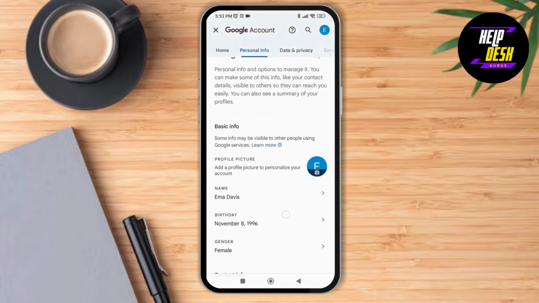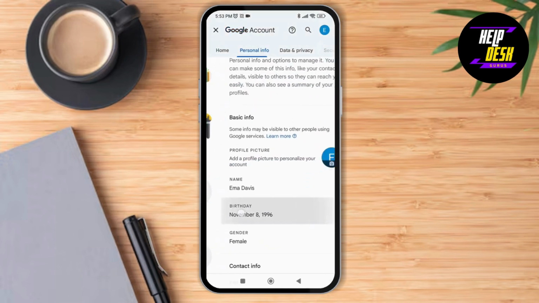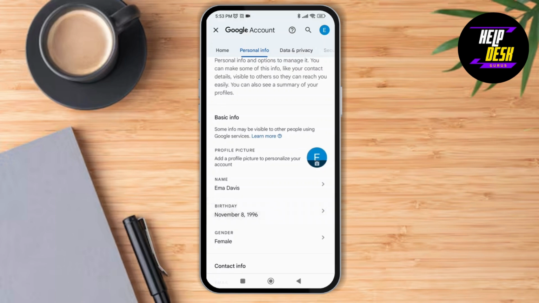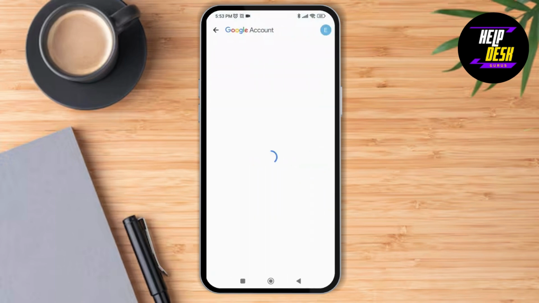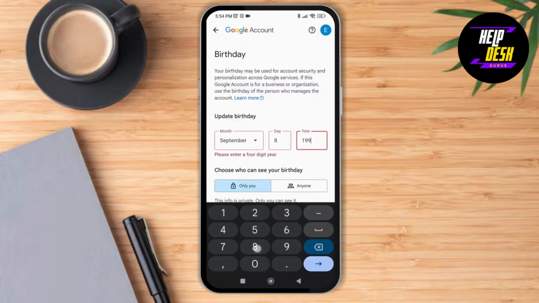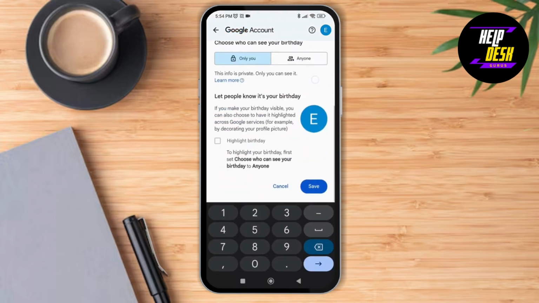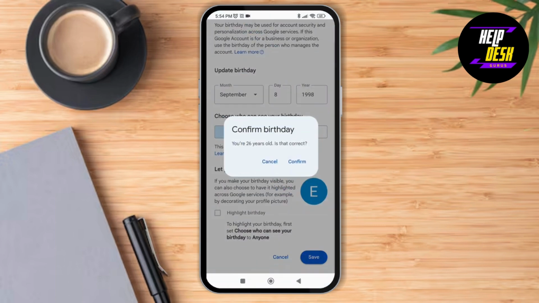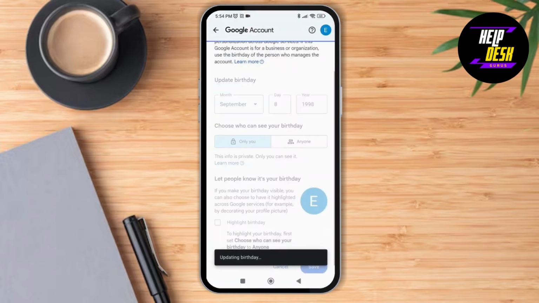Now scroll down and here you can see the option of birthday. So tap on birthday, and as you tap on birthday, you can see the update birthday option over here. So just tap on the month, day and year. You can change whichever way it's possible, the way you want to change your age, and then tap on the save section at the bottom right corner of the screen and then confirm your birthday.